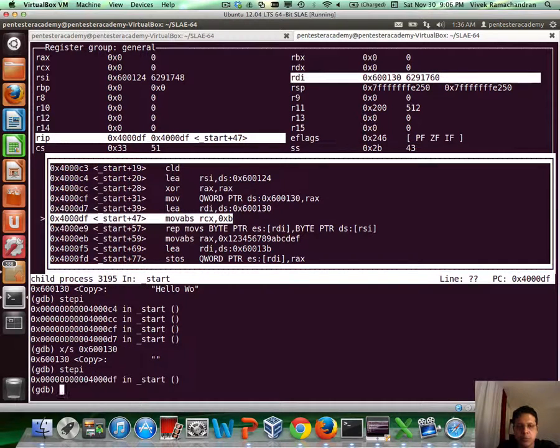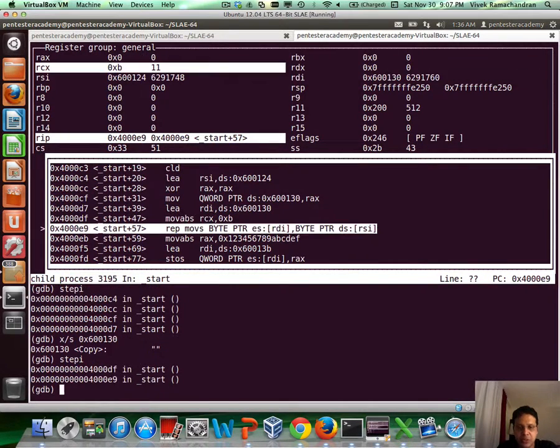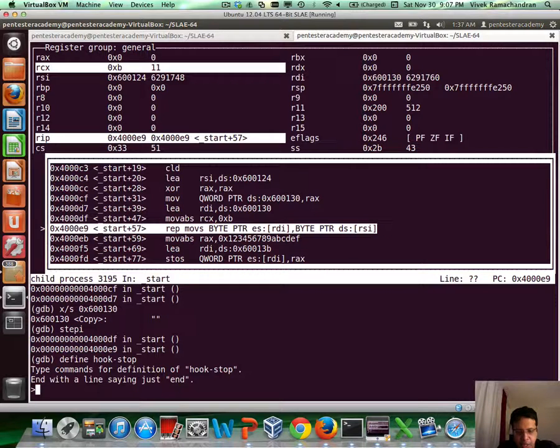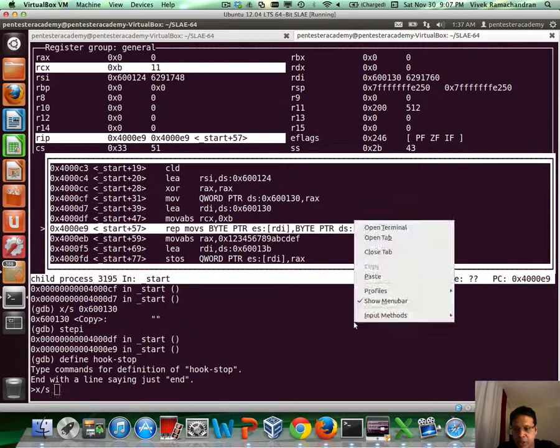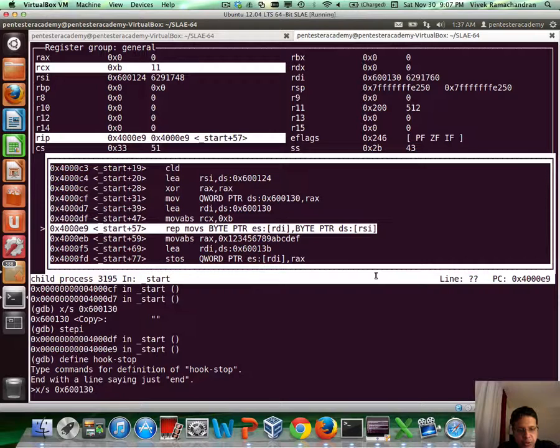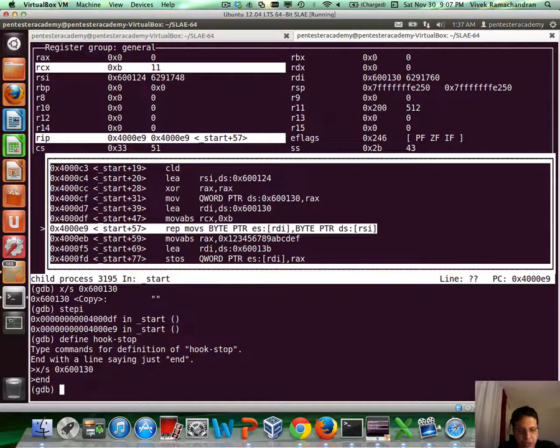Now we are going to go ahead and move the length of the string. And now the repeat operation is about to start. So we can monitor that by creating a hook stop, and just go ahead and print copy as a string so that you can follow how it changes. Let's do a step I.